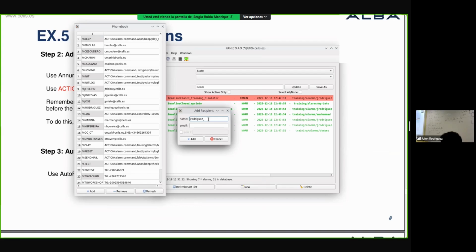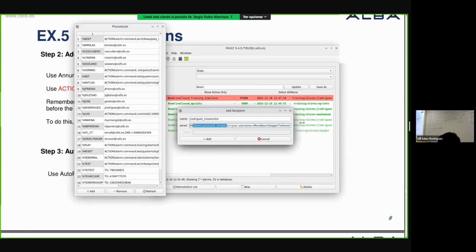Is simple, move motor, for example. Could be better identifiers. And here, unless this says email, you can put this action that we have in the slides. And here in your username, you can put your simulator. In my case, it's training, but in your case should be your username, okay?